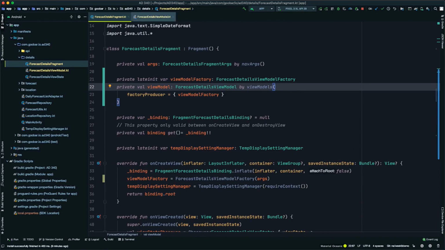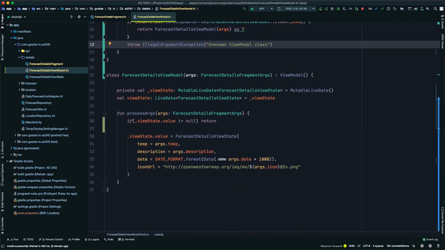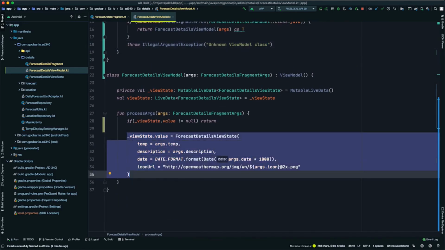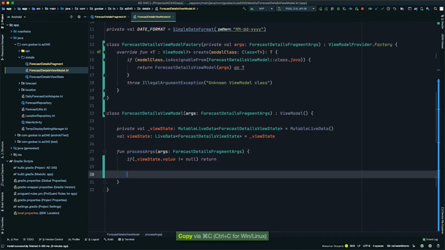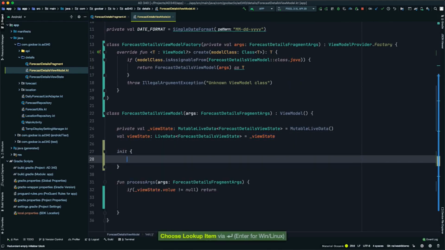So now we can come back to forecast details view model, and we can actually remove the logic here for initializing the view state value. We can remove that from process args. And now we're going to create a new init block. Now remember, an init block's essentially like a constructor. So when this view model is run, this init block will be run.